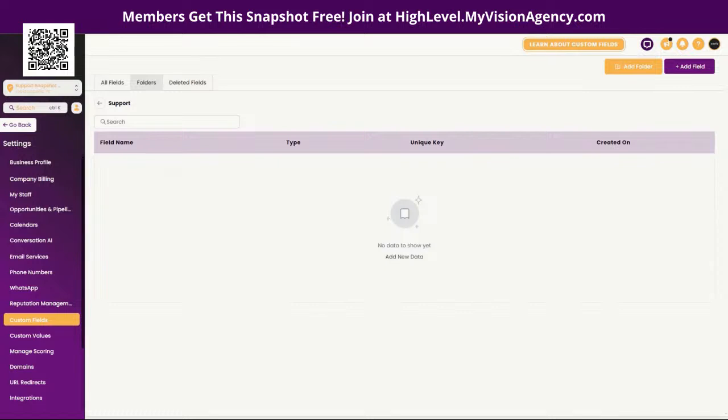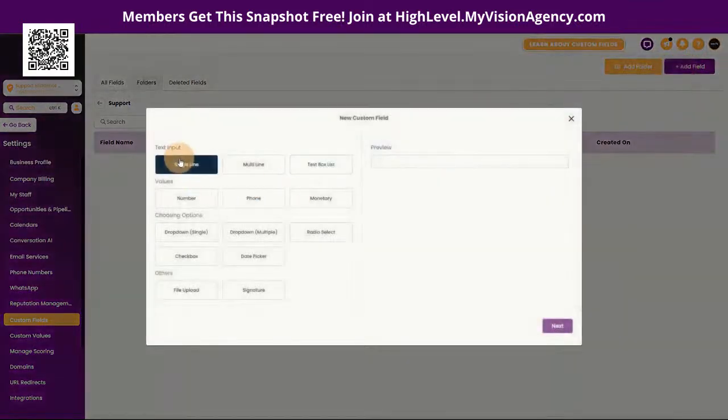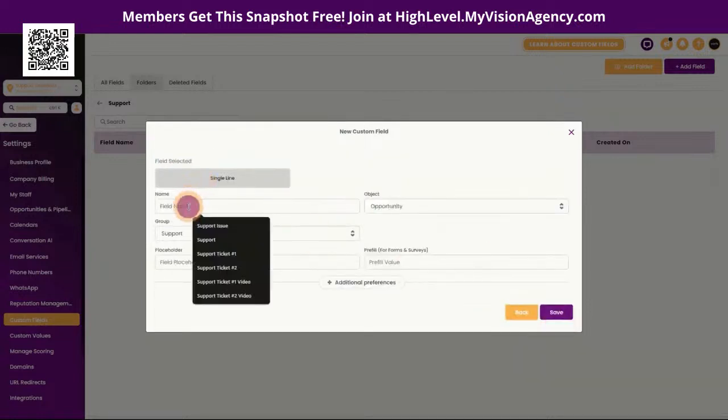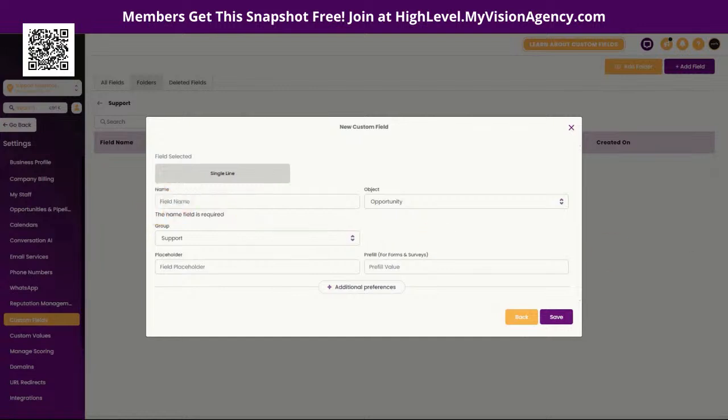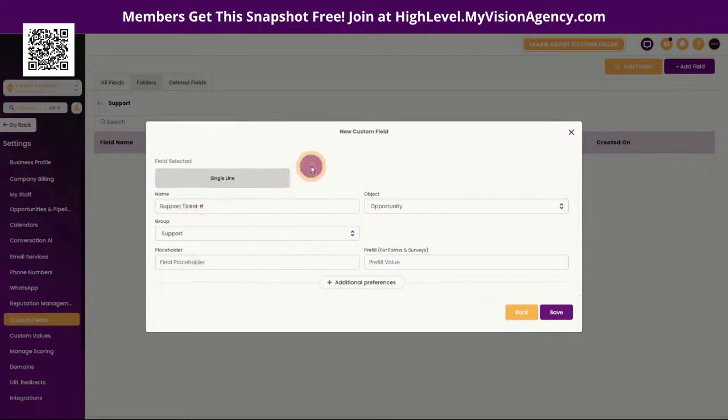Okay, so basically the same process we did yesterday: we're going to go add a field and choose text, next, and we're going to name this field. Oops, wrong thing. Let me copy this again. We're going to name this field support ticket number 1. Okay. So let's do support ticket number 1.